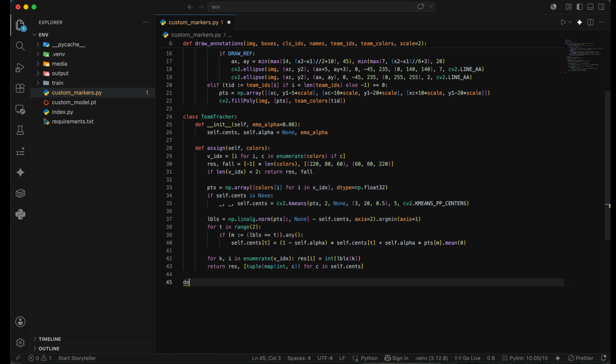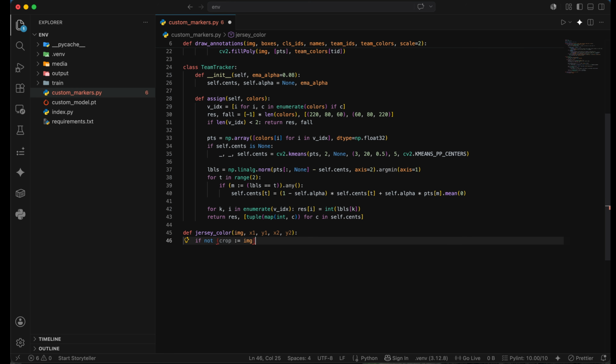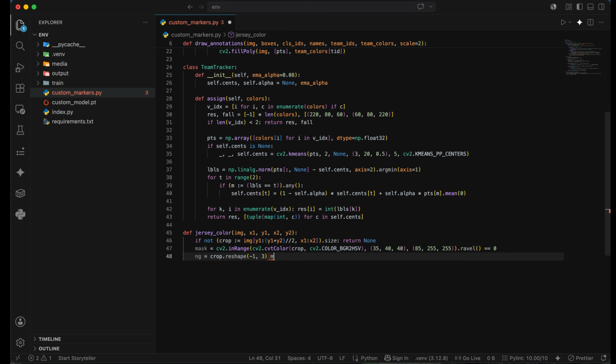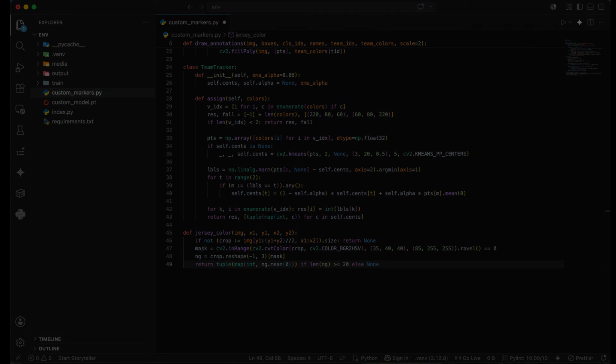And finally, we have the jersey color function. It determines a player's shirt color while ignoring the background. It's based on 3 different steps: crop, masking, and calculate. For the crop, it crops the top half of the player's bounding box. For the masking, it converts to HSV and removes the green pixels to avoid grass interference. And finally, it averages the remaining pixels to get the dominant jersey color.